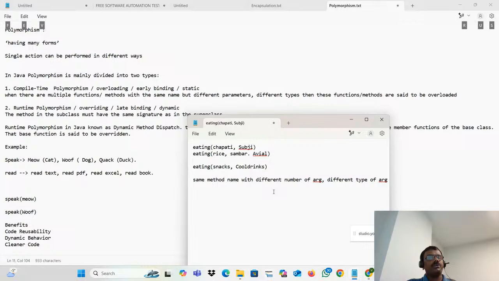Suppose the child is very good at biology and science stuff. He says, hey dad, I want to be a doctor because I'm very good at biology. So then he will be pointing to the mother class. Class father, class mother.